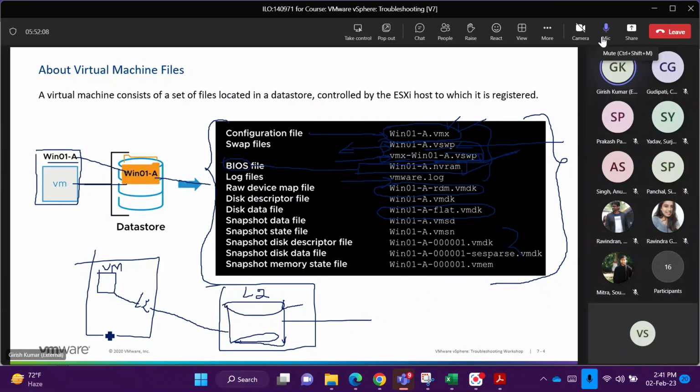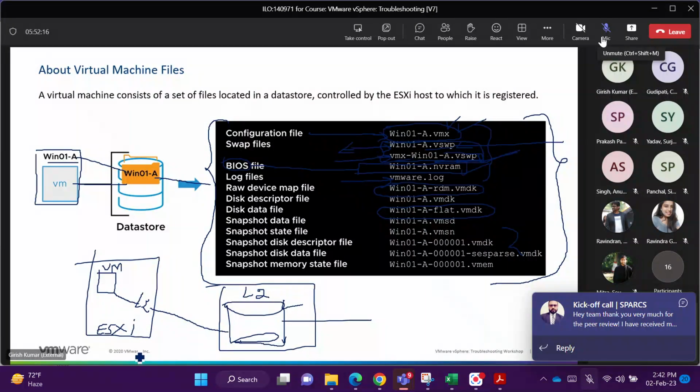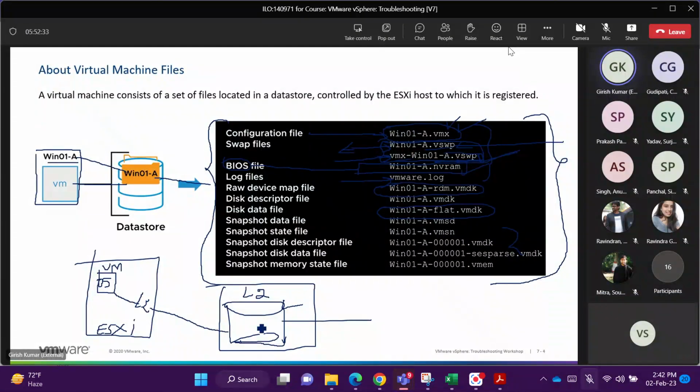VMFS is the file system of your ESXi, but you presented this to the VM. If you present this LUN directly to the VM, which file system we are going to format it with depends upon the OS. If it is Windows, Windows is going to format this LUN with its own NTFS file system. If it is Linux, ext3, but not VMFS, because ESXi is not going to format it. The VM is going to format it.